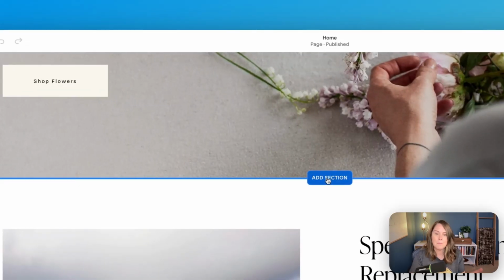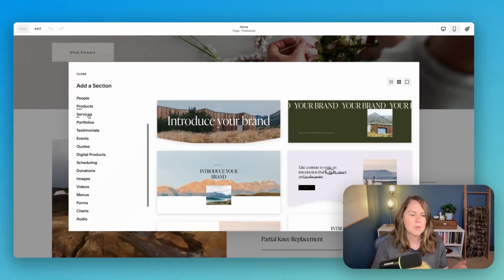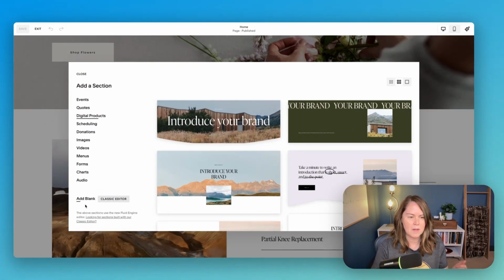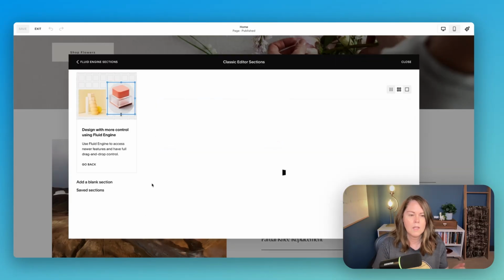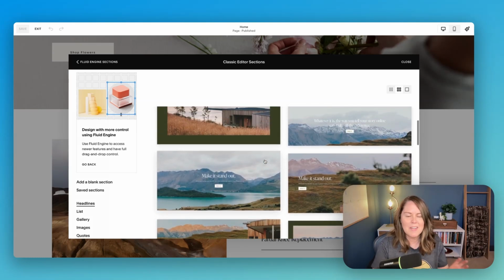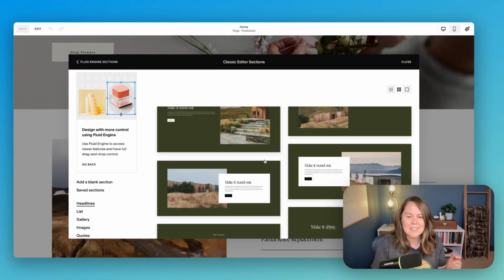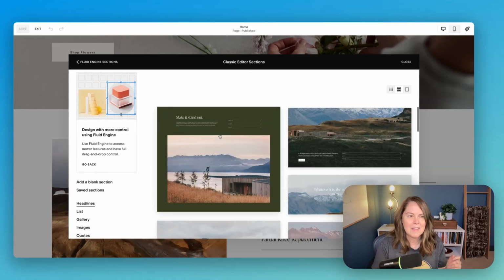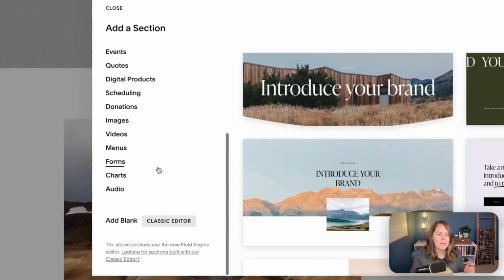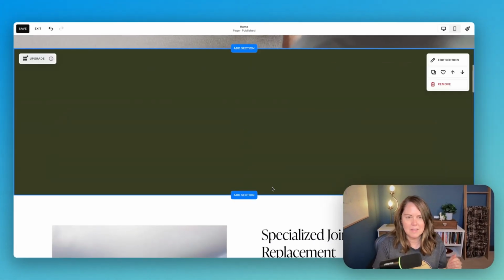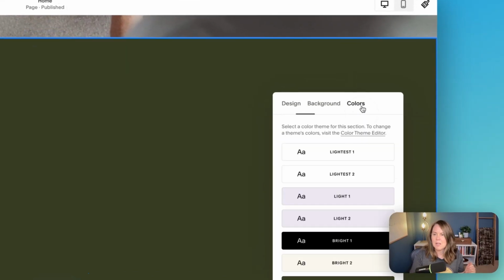So how do you get them? Well, you go to add section and you scroll all the way down to the bottom and you can add a blank classic editor section. Or if you click here, you can actually see the old library circa 2018, 2019 of sections built with classic editor. But what we're going to do here is just add a blank classic editor section. Let me change the color to this purple.